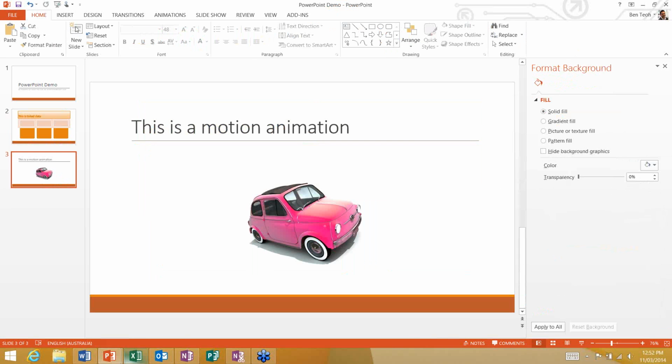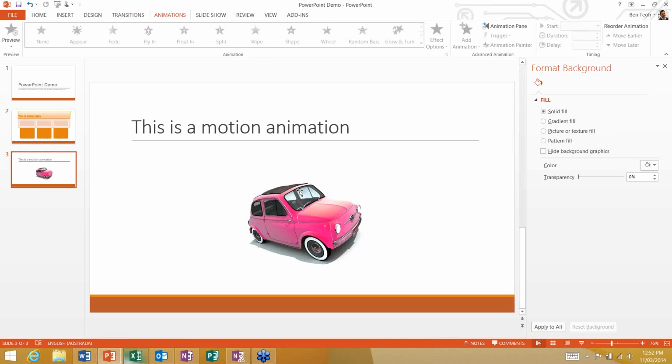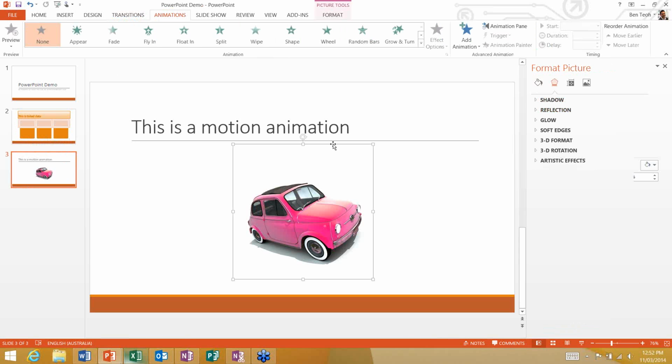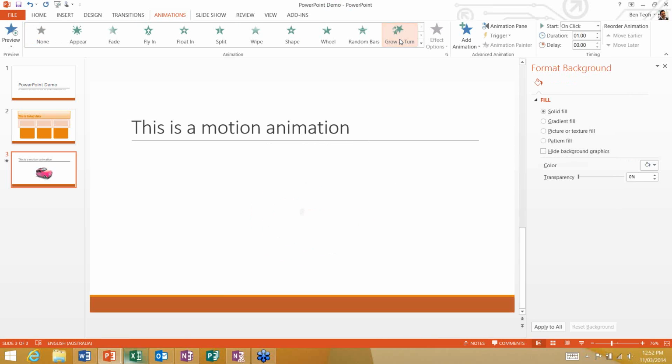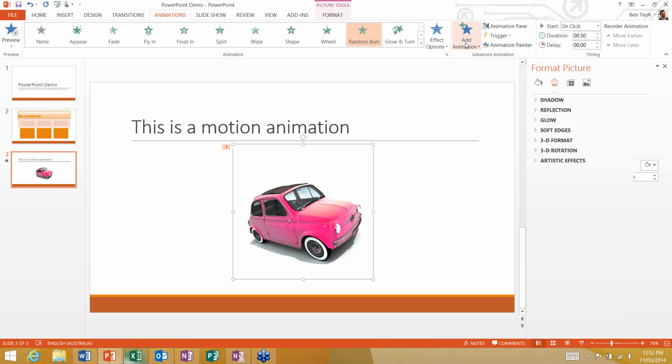Of course, they've got their usual transitions. So transitions are when a slide changes, so you can add your animations in there. You can also add animations to your objects. So let's say you wanted to just do something fun like that and make it grow and turn, you can do that. Or random bars. Of course, that's not really anything new, they've had those for a while.